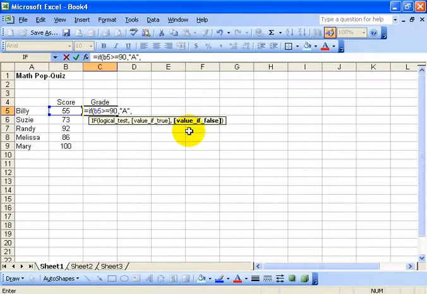Now, here's the tricky part about the if function. Because if it's false, I don't want it to say, well, you didn't get an A, and leave it at that, because I have other letter grades. I do have a B, a C, a D, and an F. So if it's false, I want it to do another test. Go ahead and continue with the next test. I'm going to type in if again, and start a new if function.